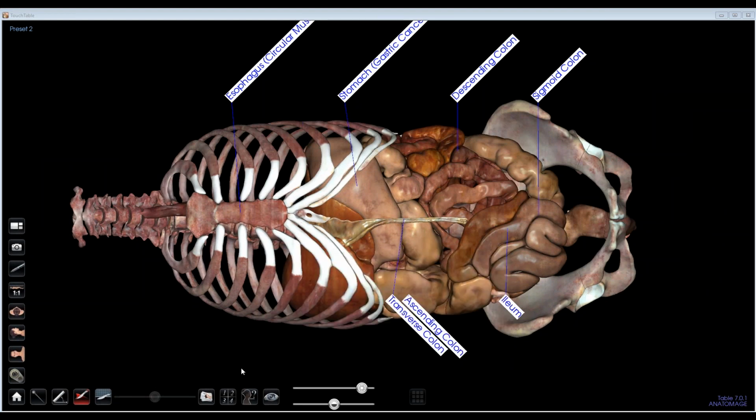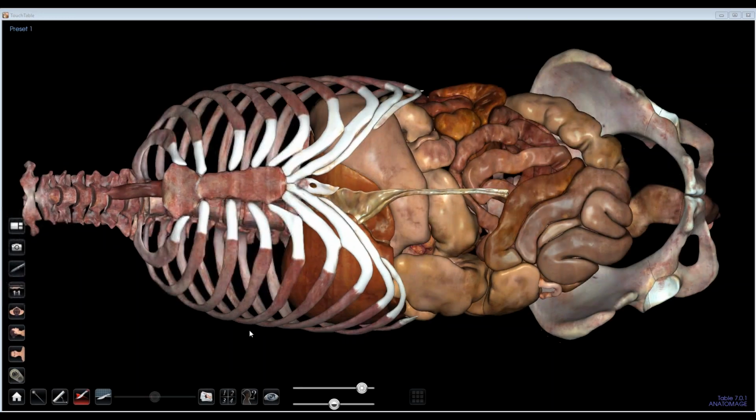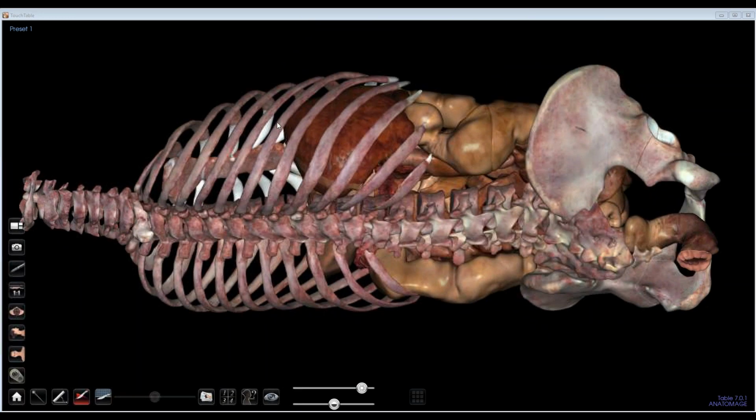Let's keep going here. I like to save presets, so instead of going in and turning off all these annotations, all we need to do is go back to preset number 1 here, and boom, we can pick up where we left off.